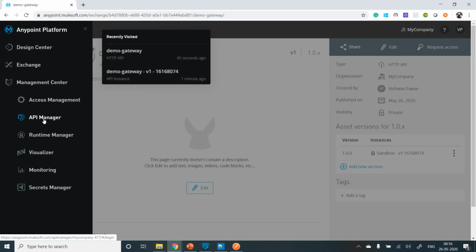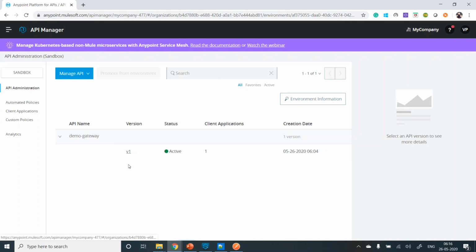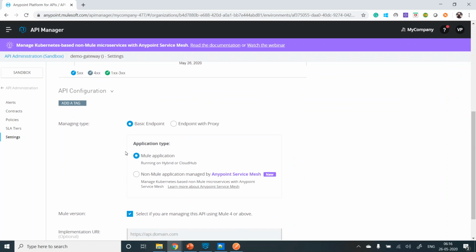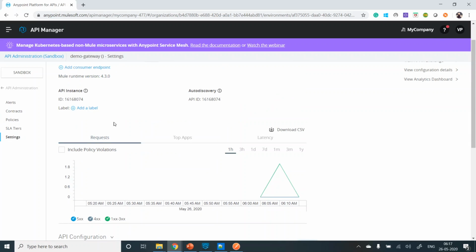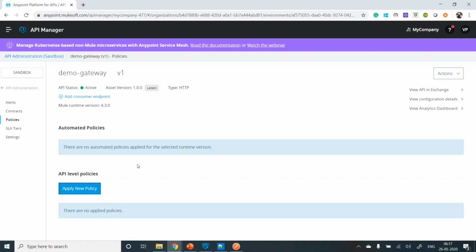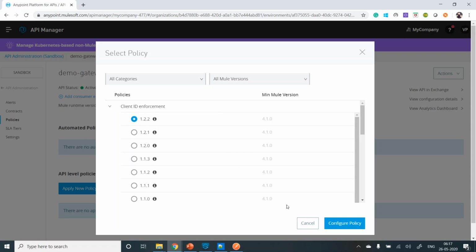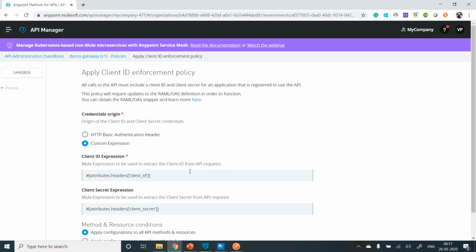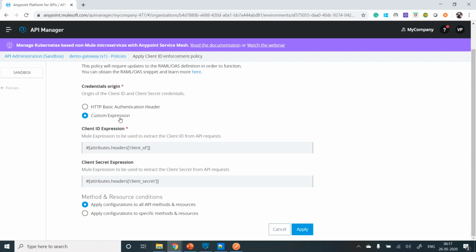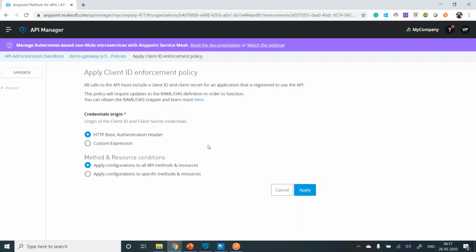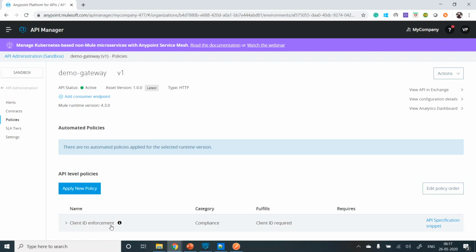Now let's go back to the API manager. Okay, and now we'll apply the policy. Let's apply a client ID enforcement policy. Let's select the latest version. I don't want it to be a custom expression. I'll use a basic authentication header. And let's apply this. So the enforcement policy has been applied.